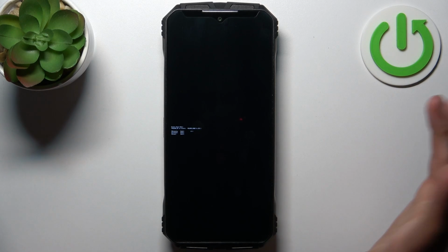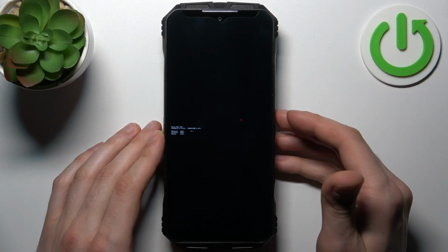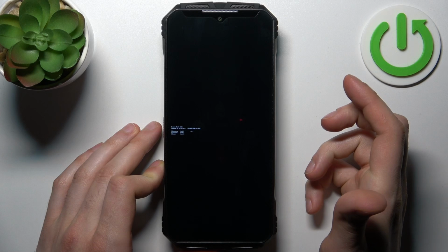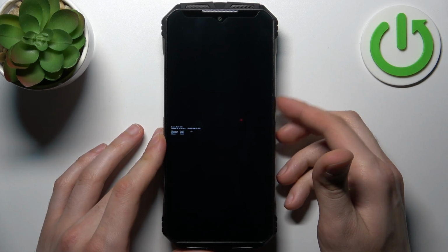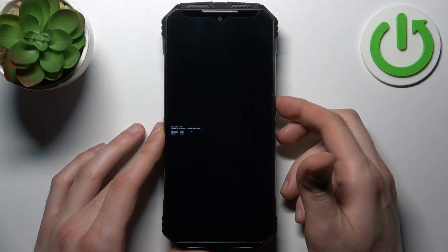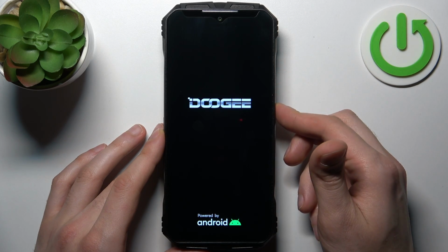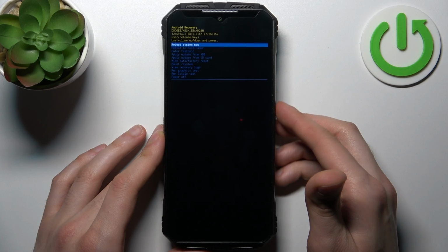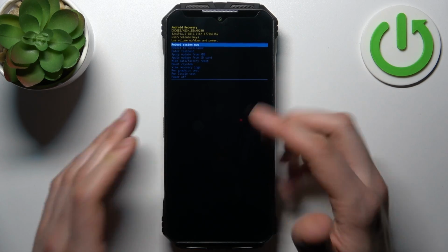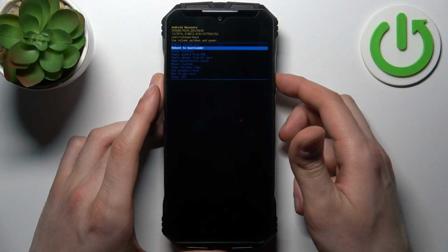Okay, so no logo, you just hold these buttons and this kind of menu appears. Here in this menu, using volume down you can select, and using volume up you can navigate. And you have to select the first option, recovery mode, and after that you will end up in recovery mode.